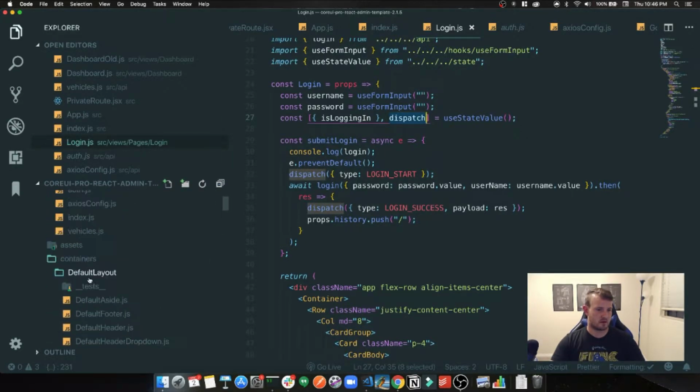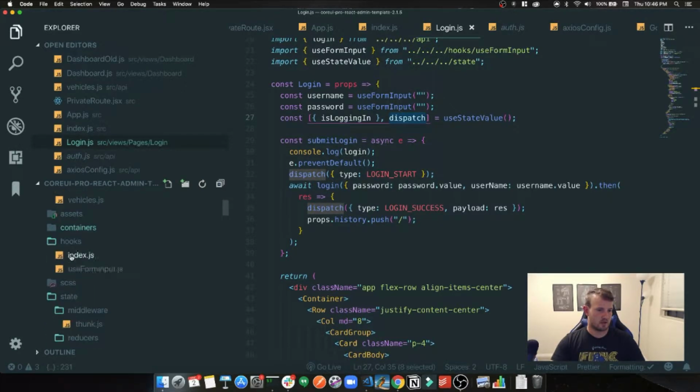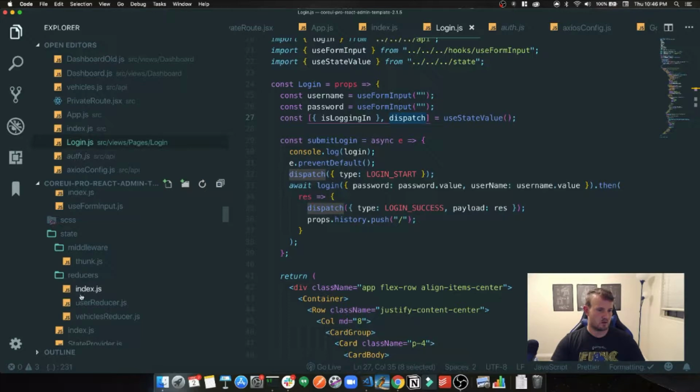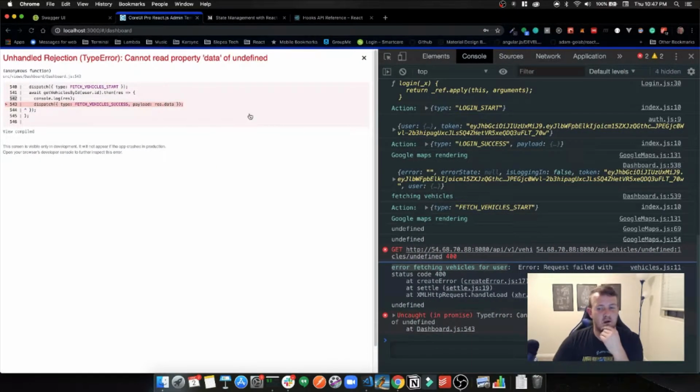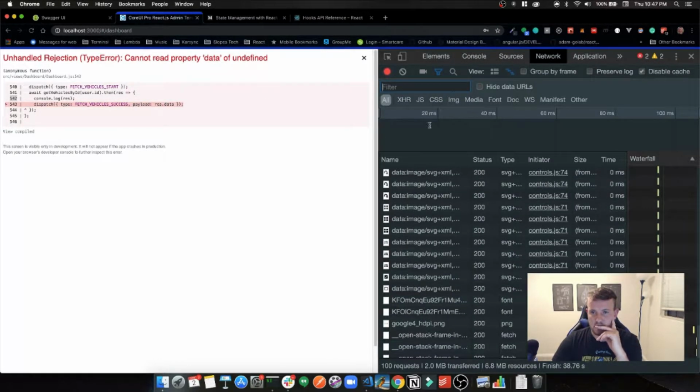errors yet. So in my reducer, we can close down containers. In my vehicles reducer and our user reducer, we don't have our failure handling yet. So we'll get to that, probably not tonight, but we should soon.